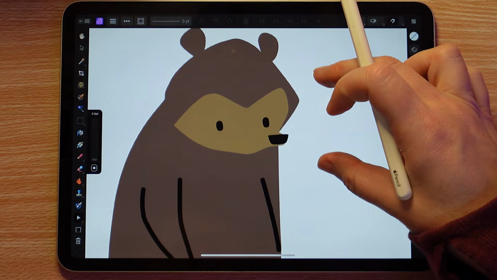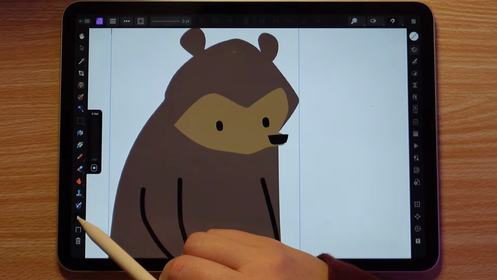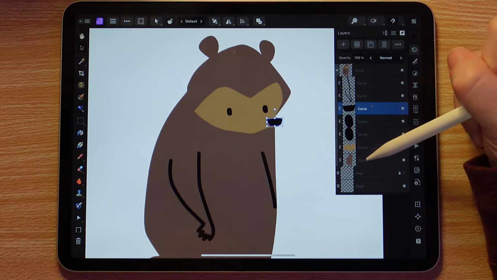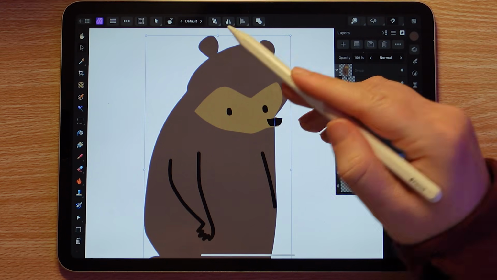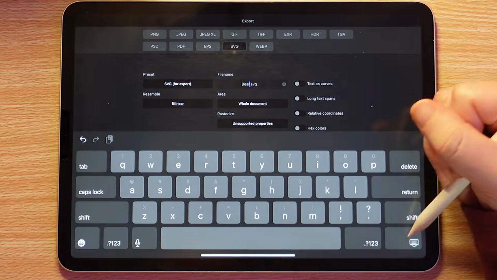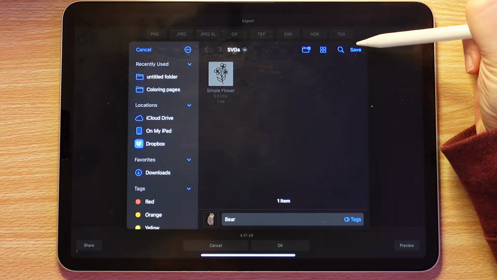I can still use the node tool, adjust shapes or change colors. Nothing is flattened or rasterized. Once everything looks good, this design is officially ready to use. And again, you can export this as an SVG or a PNG. But those are your basics for vector design.